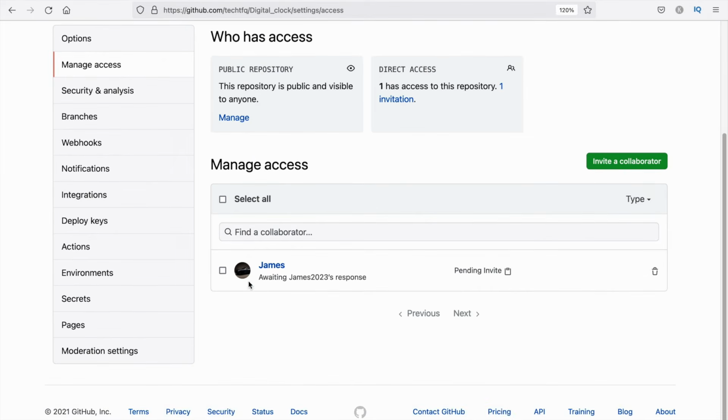Now what's happening is you can see that James has been sent an invite. Now it's up to James whether he wants to accept the invite or not. So what we are going to do now is let's switch to James' computer and let's see how this invite is going to look at James' side.